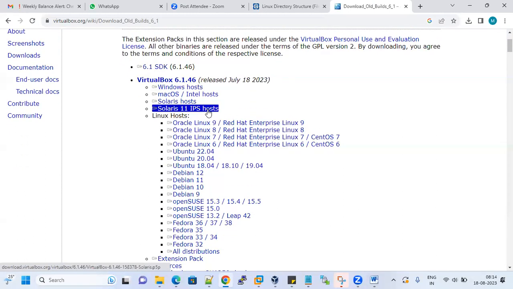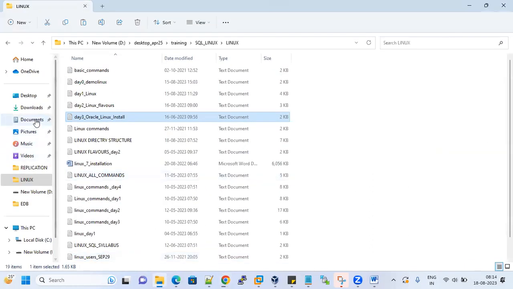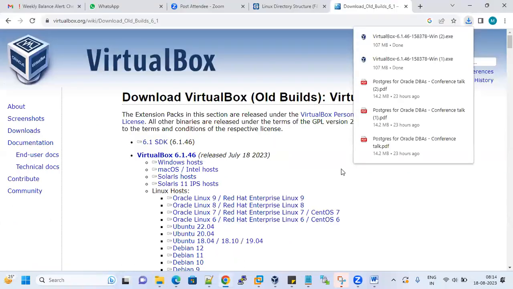I'm going to install this software on the Windows operating system, not Linux, not Mac OS. In my laptop, I have the Windows operating system, so we have to select the Windows host. So the software is going to download. Download in progress. Open the folder, go to the downloads. The software was just now downloaded. What is the timestamp? 8:14. Yes. So this is how we are downloading the Oracle VirtualBox software.